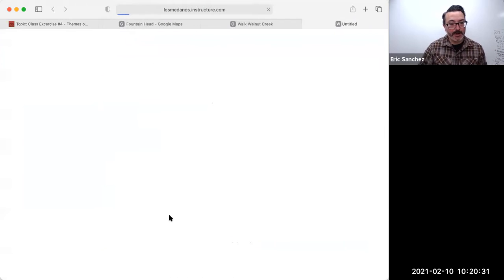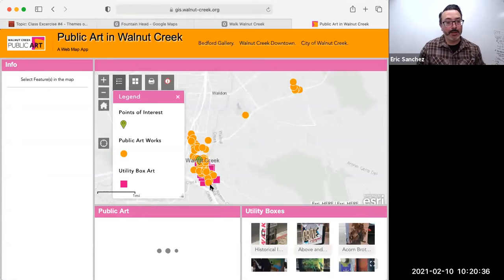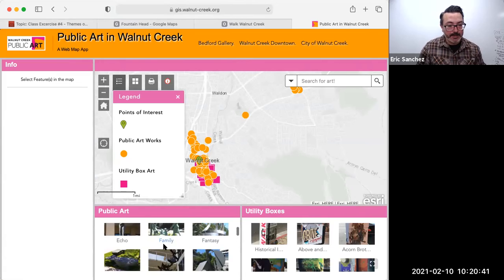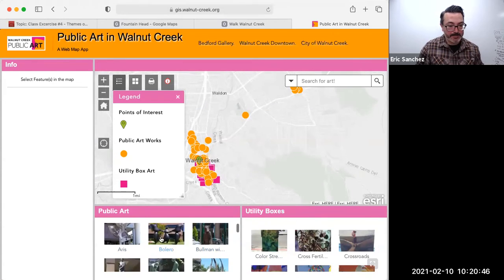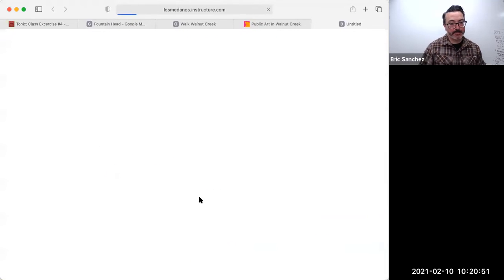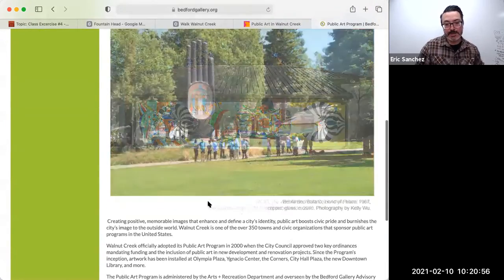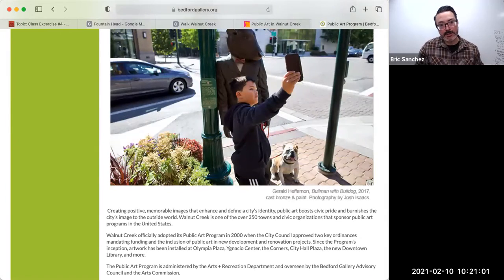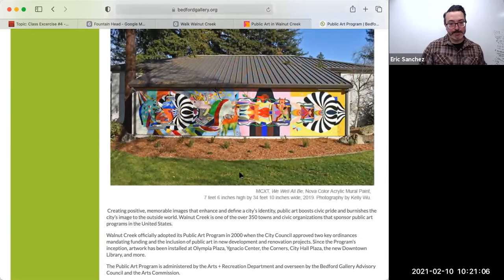Right. And then there's also the art map. This is just supplemental information. If we were doing a tour, I'd say, hey, meet me at this point. This is Walnut Creek's official map, right? So this is their actual map. And if you look on here, you might get more photos than what you see on Google Maps. And then right here, that's the website through the Bedford Gallery. I just use this because it's close to where we live. There are a lot of art institutions in the Bay Area, but this is a pretty well organized program, and it's a quick drive for us.